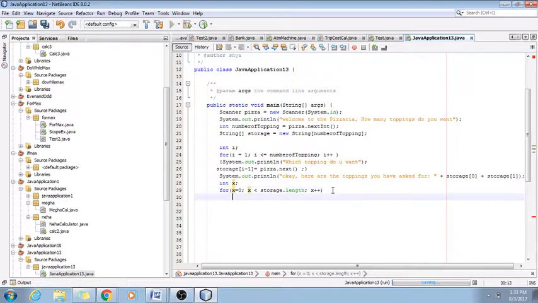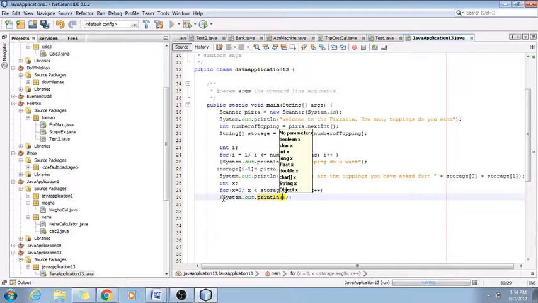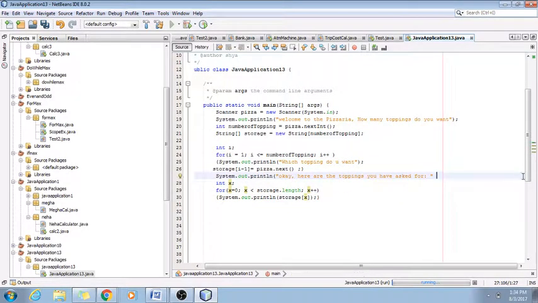Now we're just gonna put in curly brackets what we'd like it to do. And what we'd like it to do is System.out.println, and we'd like to print the topping. So we're just gonna say the name of our array again, storage, and here we're just gonna put x, because it's gonna be printing each of the x values as it goes to them. And we'll add a semicolon here.